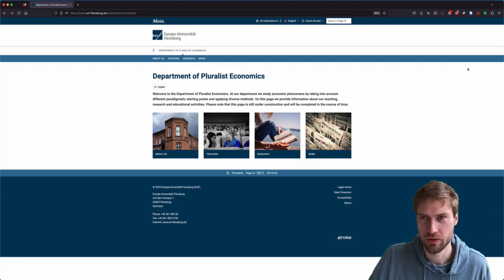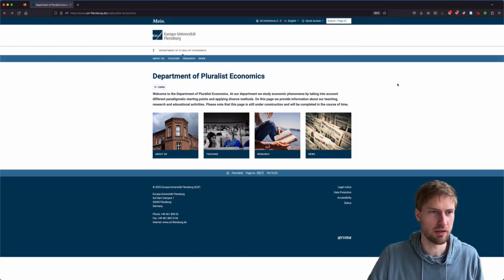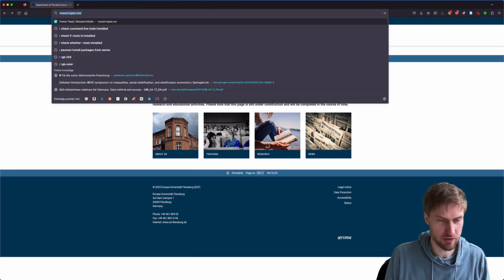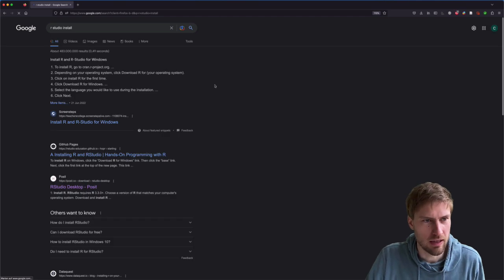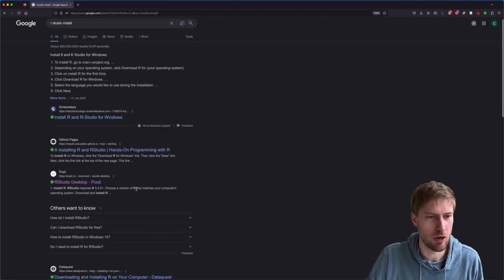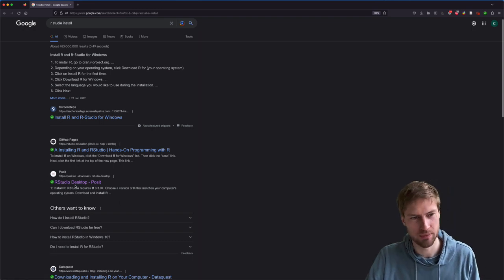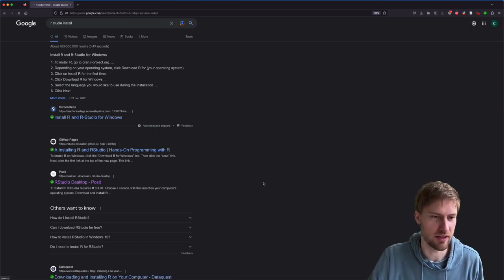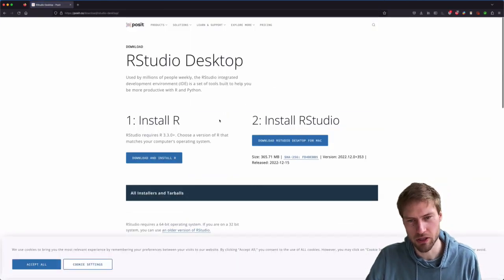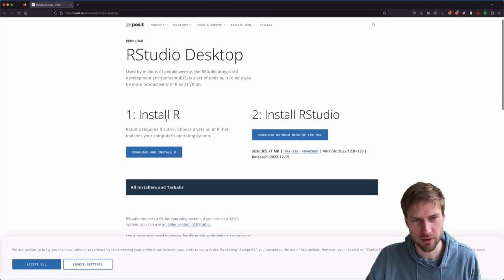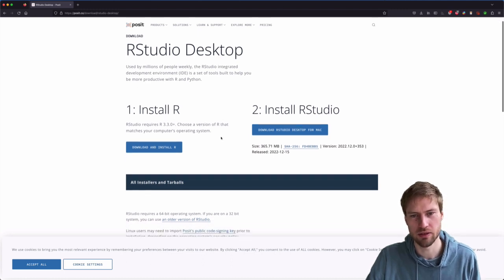Now, to install RStudio, it's again quite straightforward. Probably the easiest way to do it is just to search for it on the internet, like "RStudio install" or something like this. This will bring you to a web page from an organization called Posit, which is the organization that publishes RStudio. And you come to a web page like this. You already installed R, so no need to do that here. So you go to install RStudio.